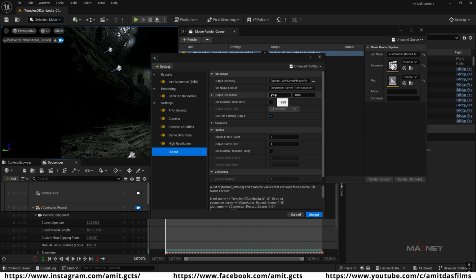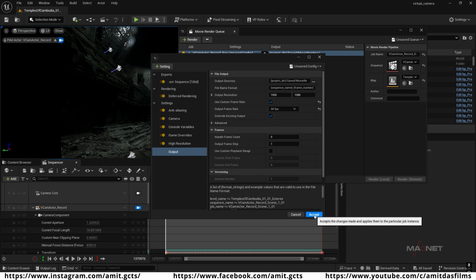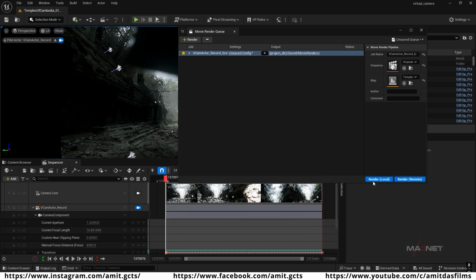From here you can change the resolution you want. By default it is the full HD resolution. And if you want to put your custom frame rate, you can use this option. When you tick it, you can enable this option, so from here you can change your desired frame rate. Maybe we can use 60 FPS for a smooth result. So that's it. Then we just click on this accept. And now we just click on this render local button here to render our scene.